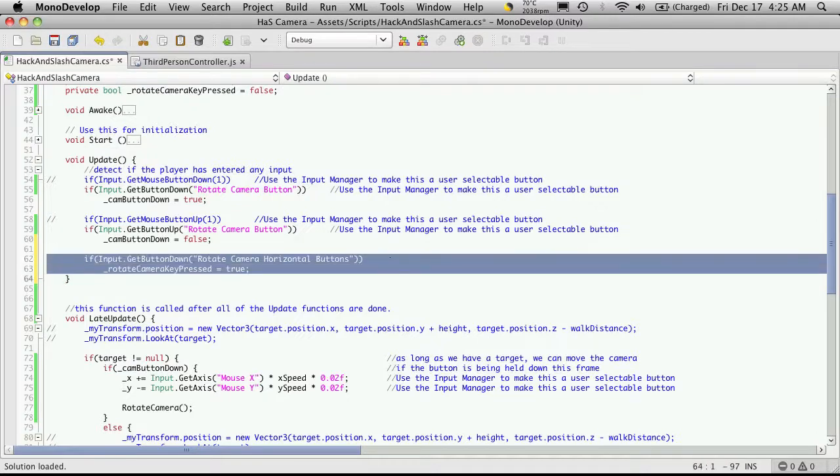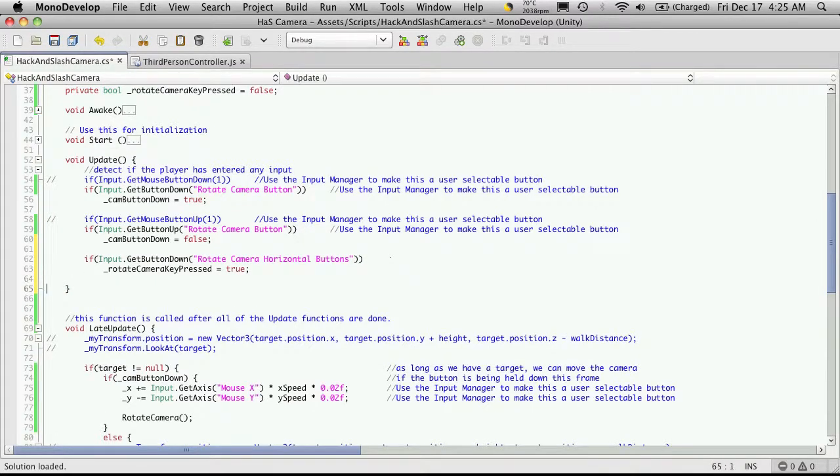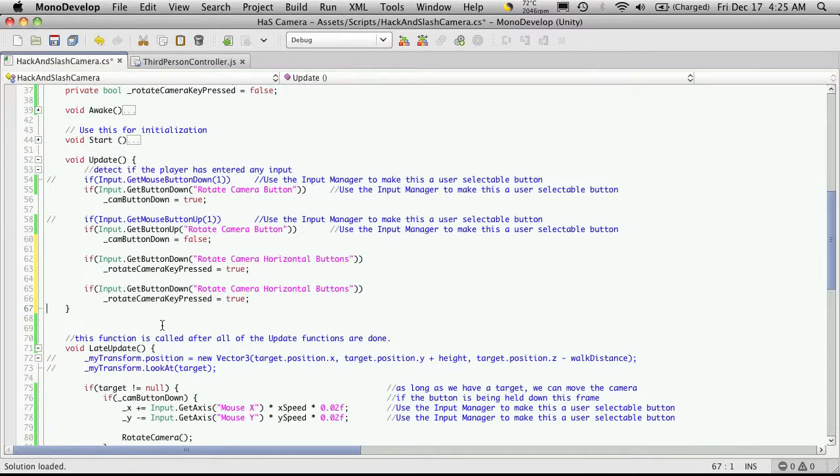And I'm also going to make one for when we let the button back up, and we're going to set it back to false. This way we can tell when the key is being held down and when it's been let back up.